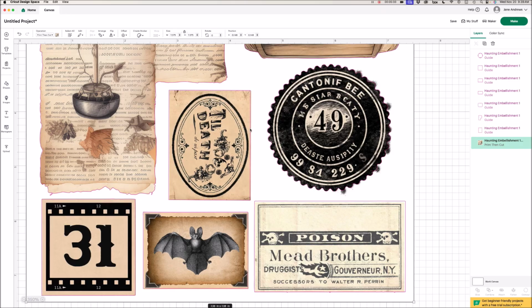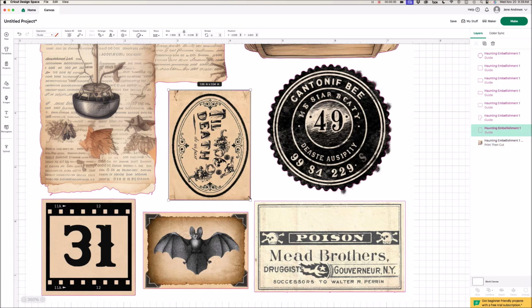So you can tweak as much as you want. If you don't mind a little bit of white, then you don't have to tweak as much as I do, but I like to have really precise cuts.